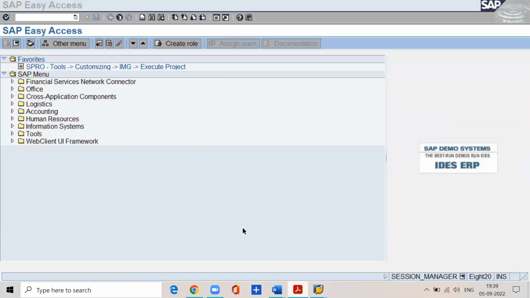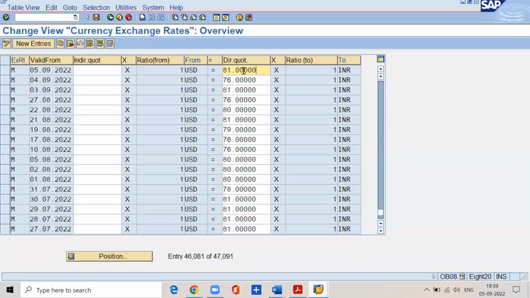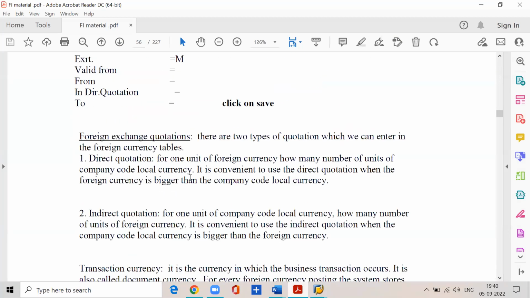Now, here there is direct quotation and indirect quotation. So what is direct quotation and what is indirect quotation? When do we use the direct quotation and when do we use the indirect quotation? Foreign exchange quotations: there are two types of quotations which we can enter in the foreign currency tables.